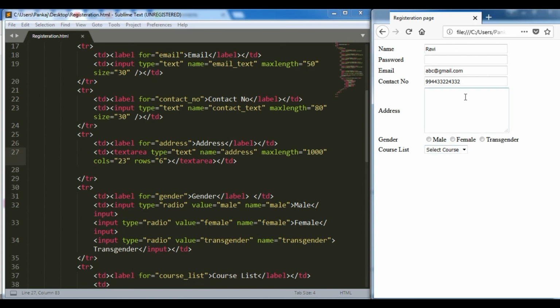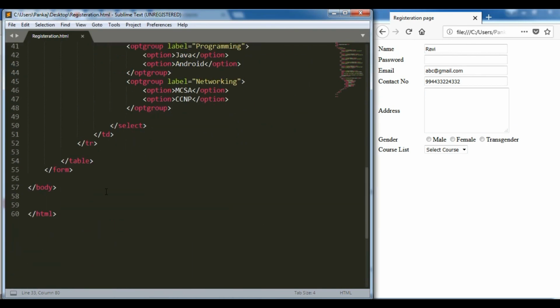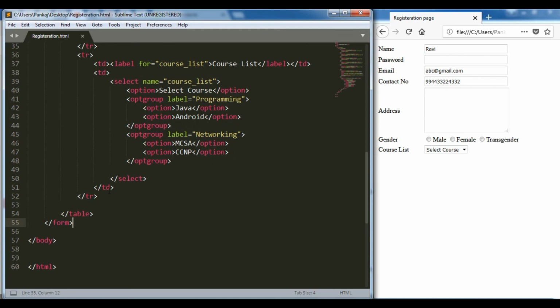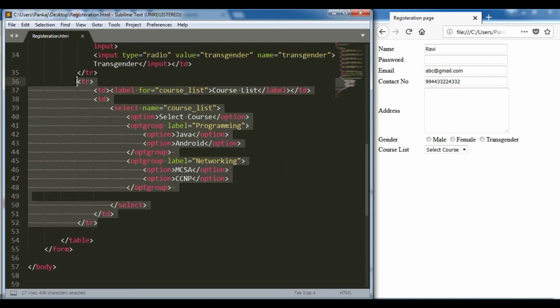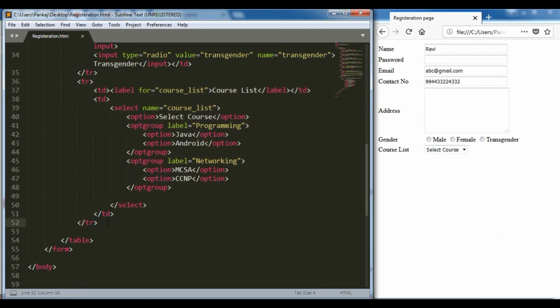Right now I'm going to create a button. So how can we create a button? There is one row for the drop down list. After the drop down list, I'm going to add a button. So again I have to create a tr, one row, and one td for the button.